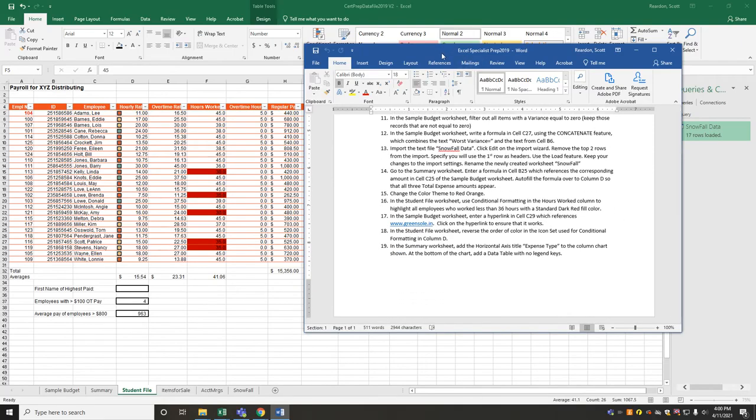In the sample budget worksheet, enter a hyperlink in cell C29 which references www.greensoul.in. Click on the hyperlink to ensure that it works. Okay. Now I do this a lot. Believe it or not, teachers actually plan classes, and I use Excel for my lesson plans, and I actually put a lot of hyperlinks into my lesson plans.